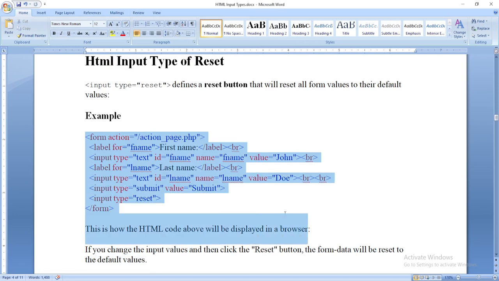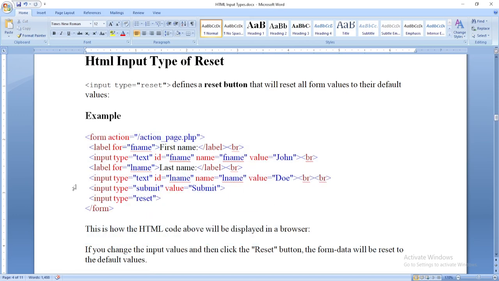This is our form. Let's say we have already filled in some things and we want to reset their values. So I'm going to show you what will happen. Here I want you to notice one thing. If you change the input values and then click the reset button, the form data will be reset to the default values. So quickly, I'm going to show you what is going to happen.